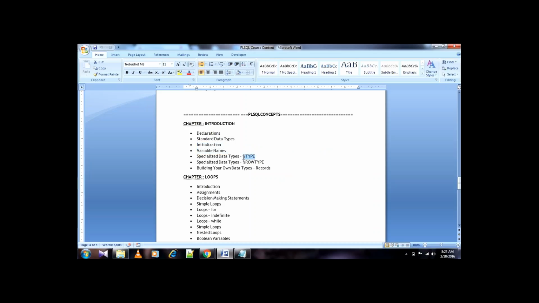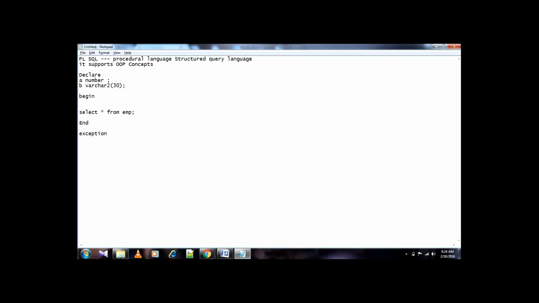And these two are the special data types: a percentage type and percentage row type. What is the use of percentage type? Suppose we have one table, an employee table. Just assume. In this I have employee number as number, ename as varchar of 30, and salary as number.